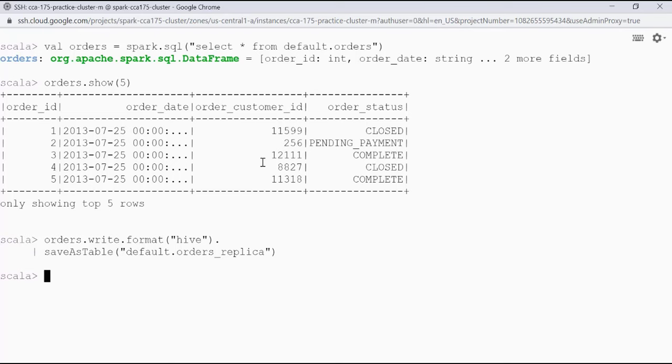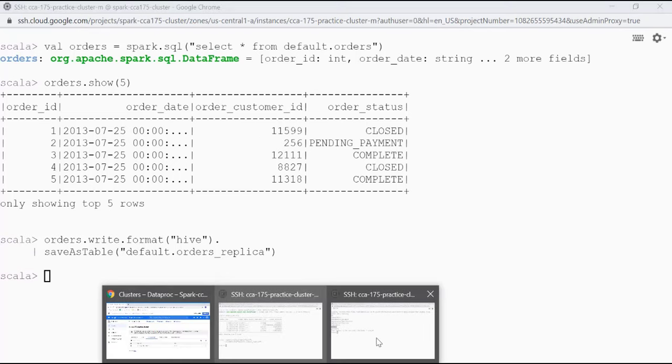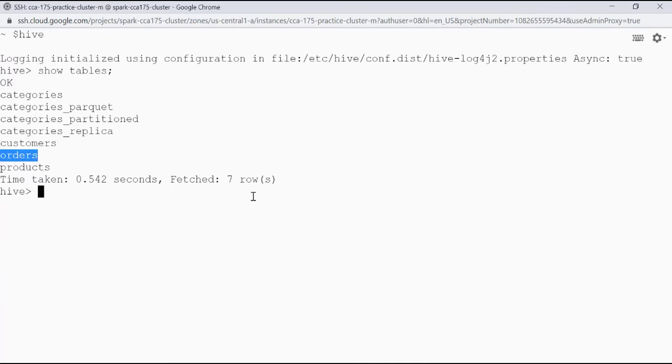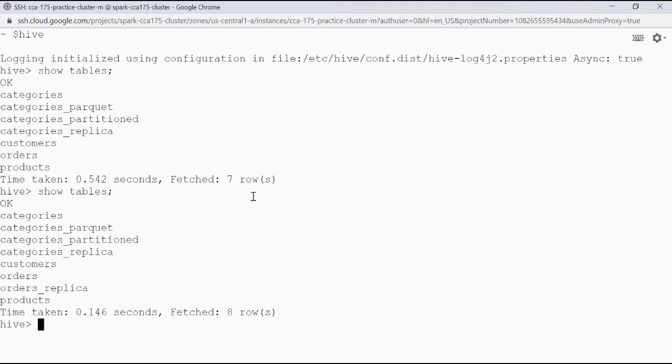And we are done. So let's validate. Let's go back to the Hive shell now and let's fire a query show tables. This time we should be able to see a new table here, that is orders_replica. So this is my new table that is created by Save as Table API. Let's see some of the data. For that we can say select star from orders replica limit 10.